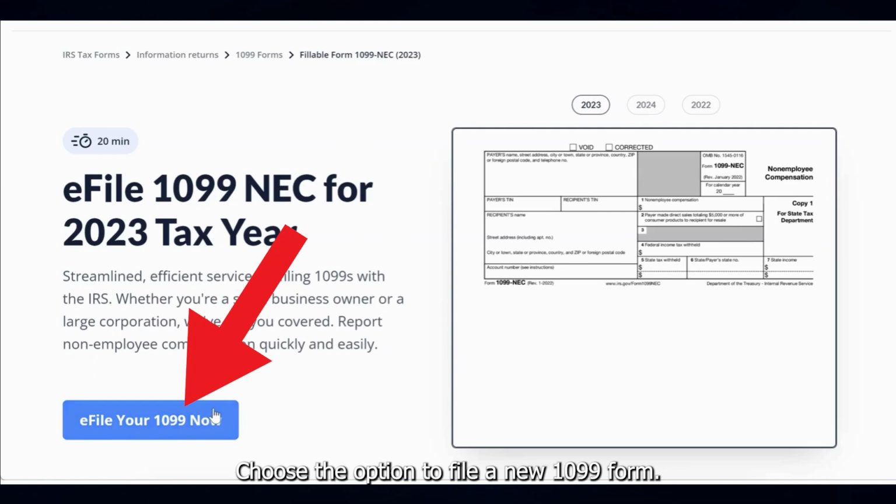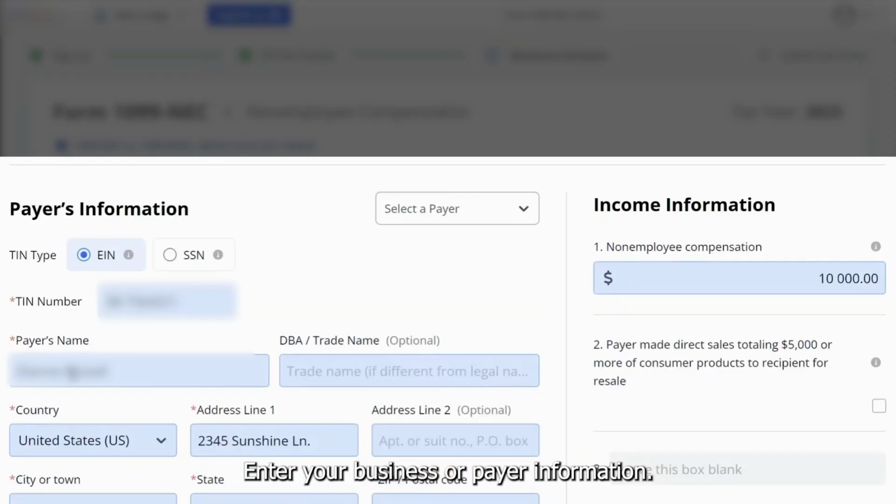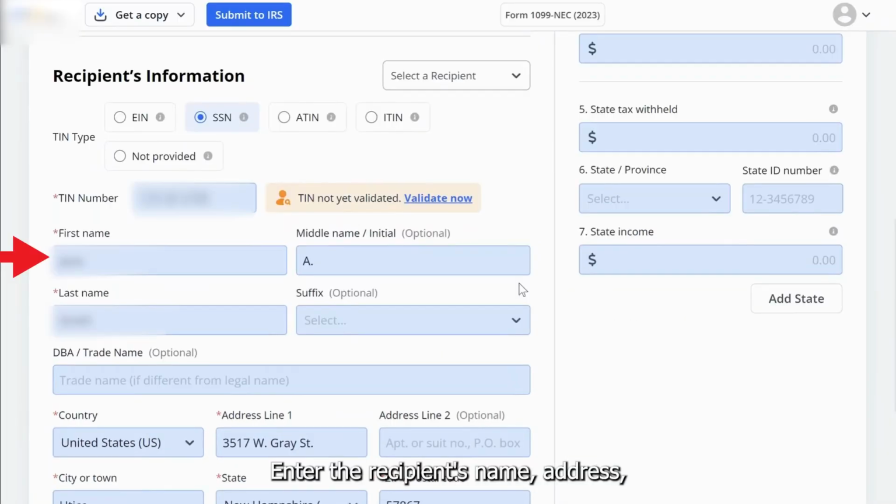Choose the option to file a new 1099 form. Select 1099-NEC from the list of available forms. Enter your business or payer information. Enter the recipient's name, address, and Social Security or tax ID number.